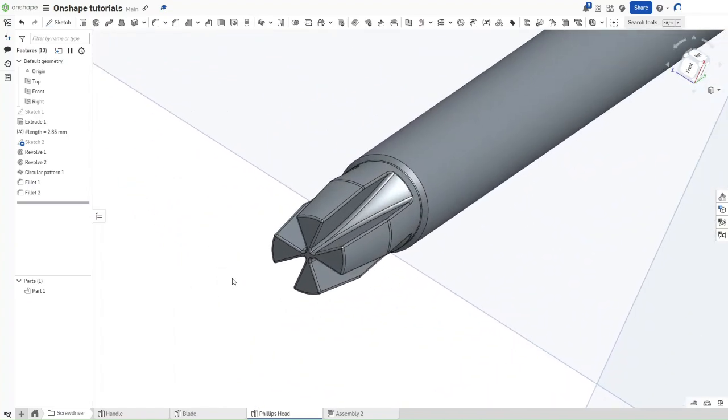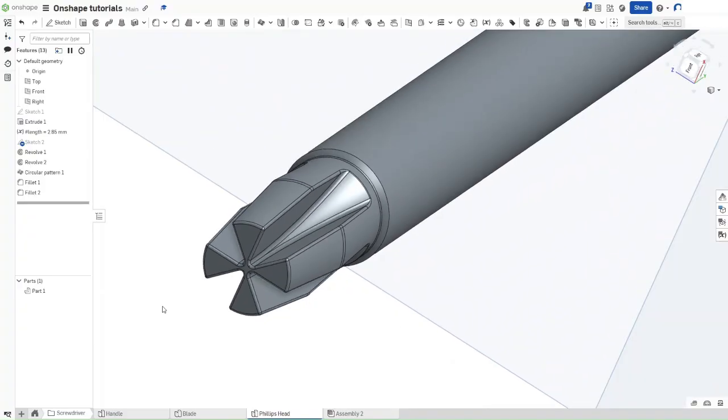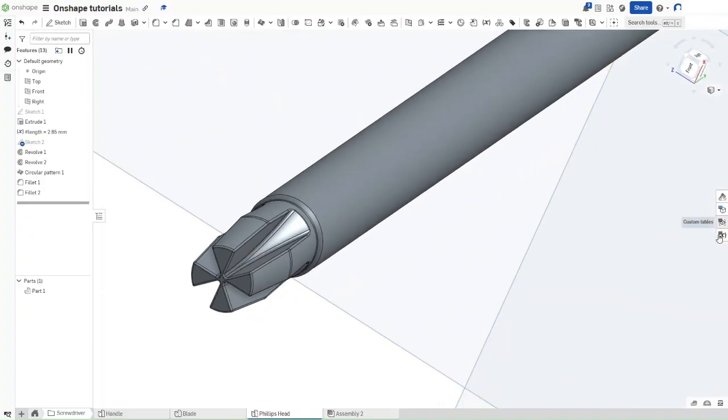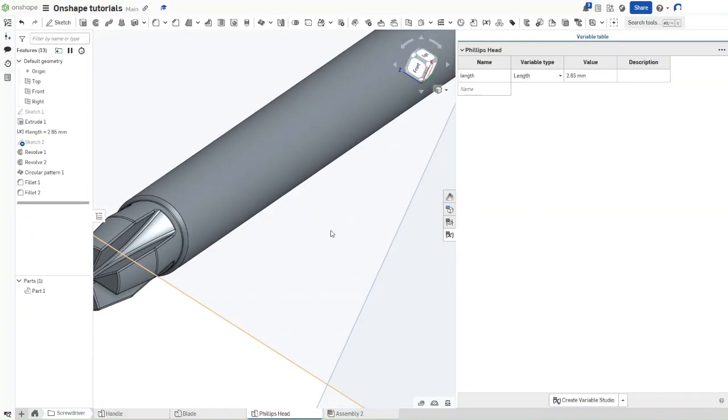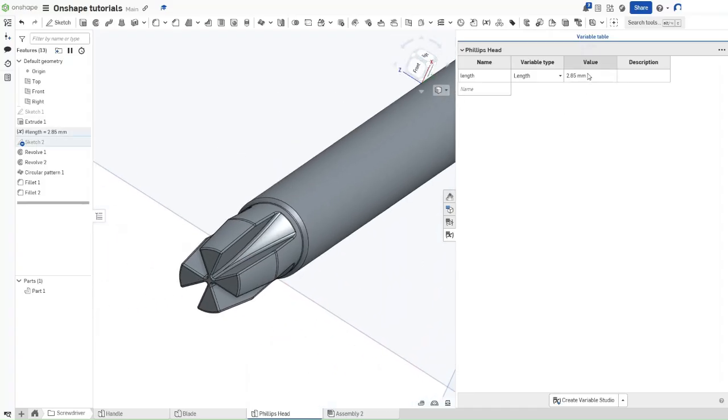To display the variability of the length, or the use of the length variable here, as you can see, if I adjust the value of length, the head itself will adjust itself accordingly. This can be extremely useful to have better scalability and variability with your designs.